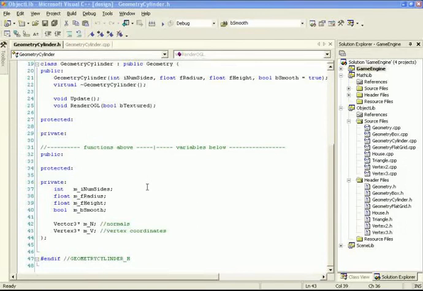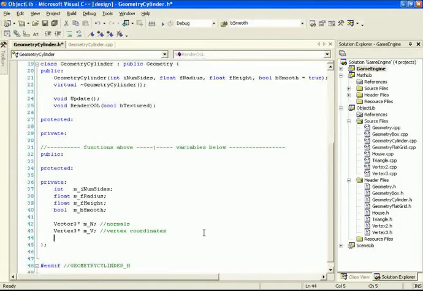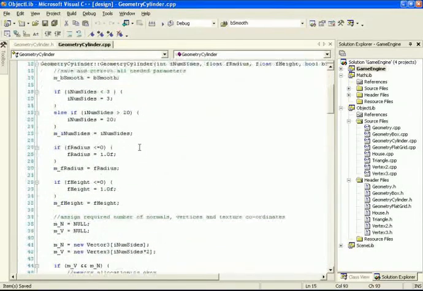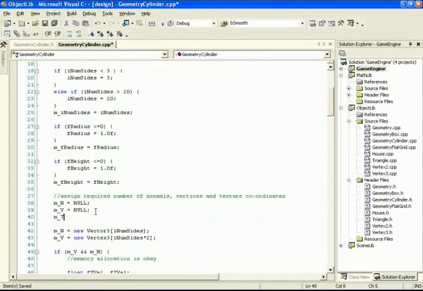The first thing we need to do is create a member variable that will contain the texture coordinates. So inside the geometry cylinder.h file, we're going to add the following: Vertex2 m_t. Okay, and then let's go into the CPP file and actually implement these texture coordinates. In the constructor, we're going to initialize all the texture coordinates to null, since we don't have any memory allocated yet.